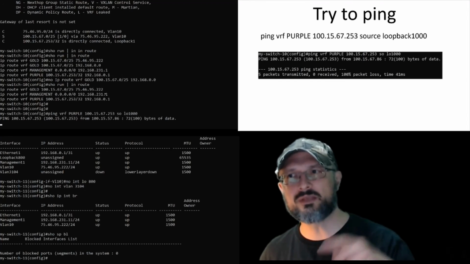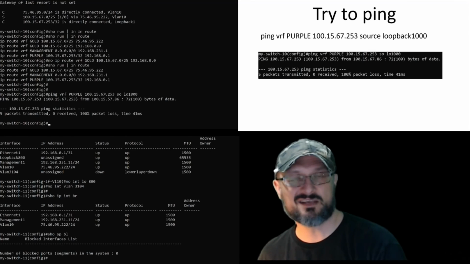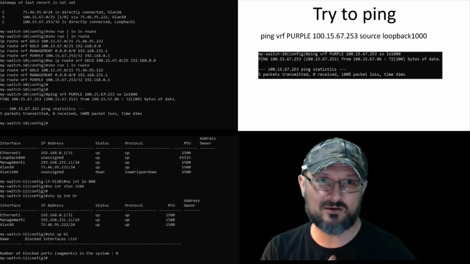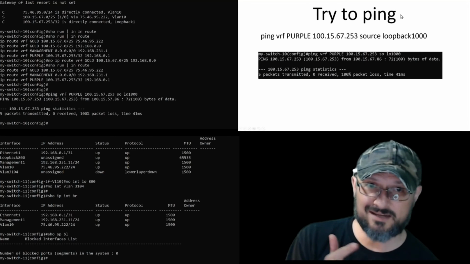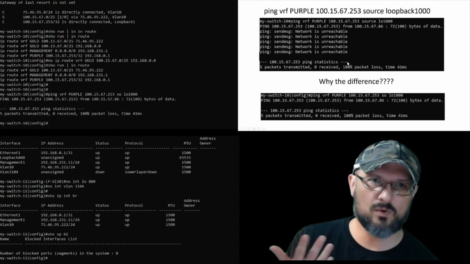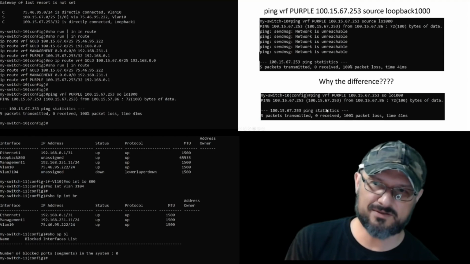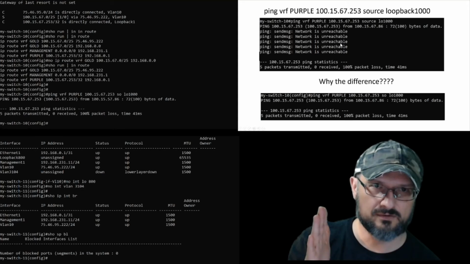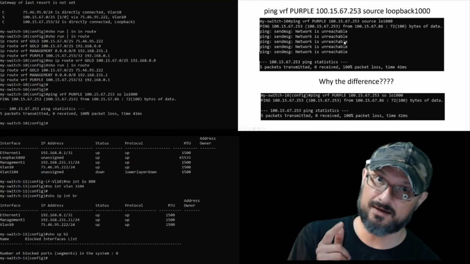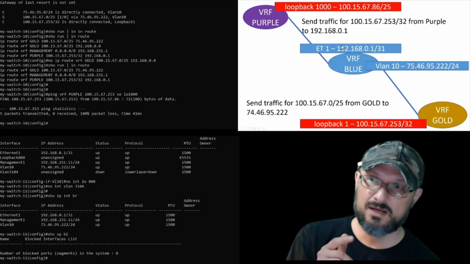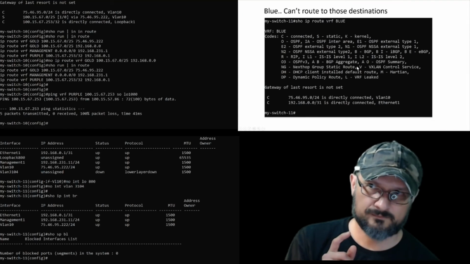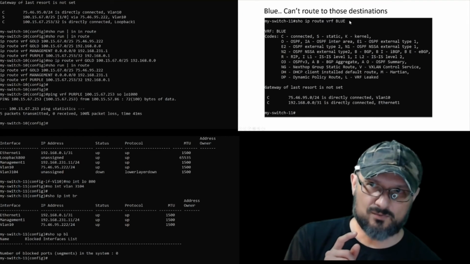Well, now I don't get a network unreachable. I just get no response. Because now it knows which way it has to go. It has to go to VRF blue to get to that loopback. But what's the difference? Why is it network unreachable versus that? Yeah, that's what the difference is. It now knows what it needs to do. It's not unreachable. According to that router, it knows how to get there. VRF purple knows how to. But guess what? VRF blue doesn't know. Blue can't route to those destinations.